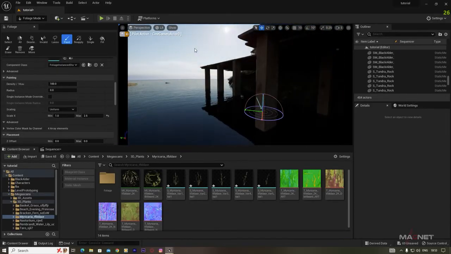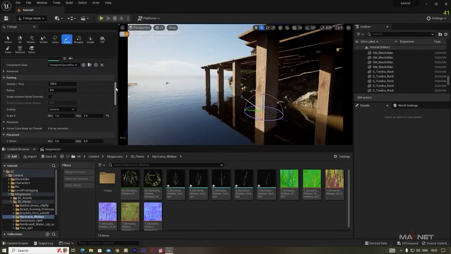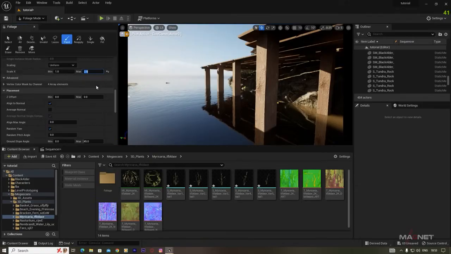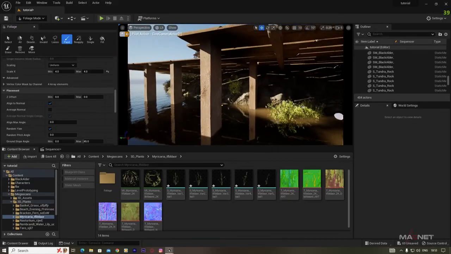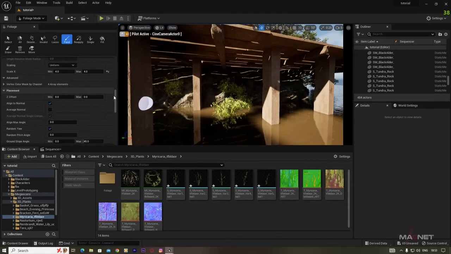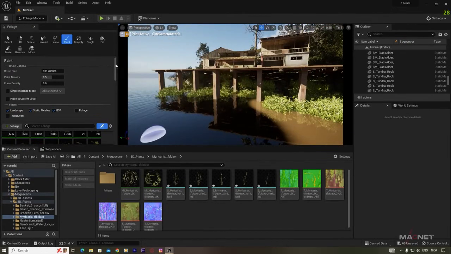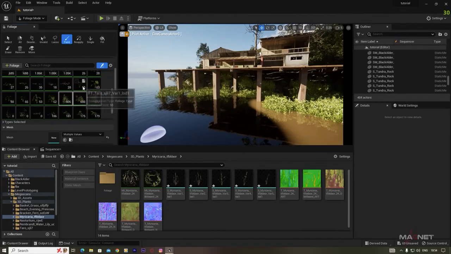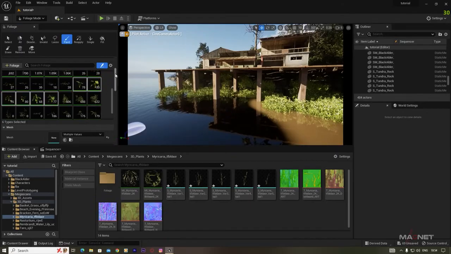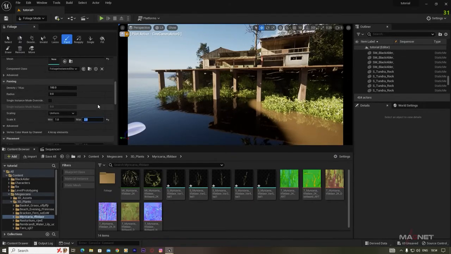So maybe we can place our sun over here, and then we're going to increase the scale to maybe 4 here, and also do the same here, 4. And now we're going to paint. So you can see that if you paint it here, you can easily block. And also we can disable those and select these plants, and then we're going to paint, or maybe we can increase the scale for this. So we're going to increase the scale to maybe 3 by 3 here, and we're going to paint.